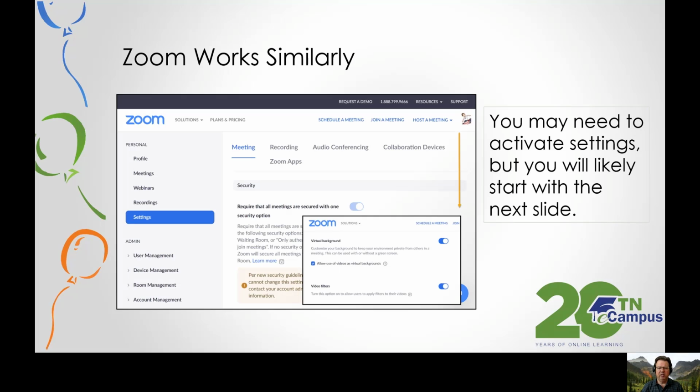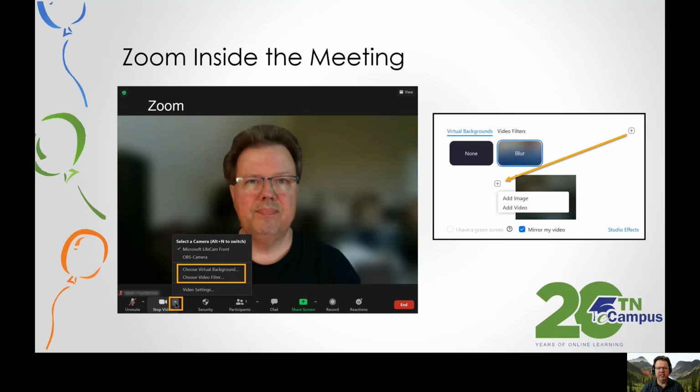Moving on to Zoom. It is pretty similar. You may need to make some setting changes when you get into Zoom. It's not entirely true, but if you do, go from your profile to the settings, and then just scroll down until you get to virtual background, and turn it on if it's toggled off. Same with video filters. That's the word I was looking for earlier. And then this is where it's a lot like Teams. This little menu button down here next to the video camera pops up a little submenu, and you can choose virtual backgrounds or video filters.